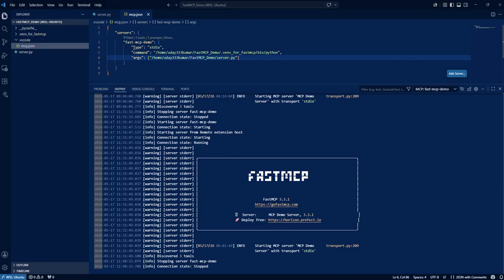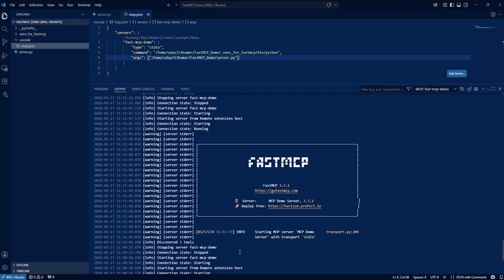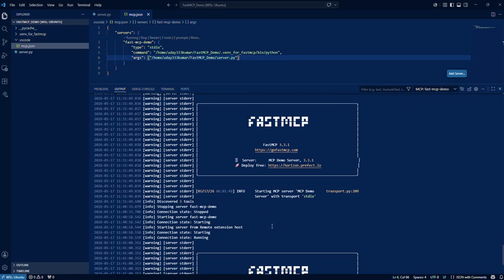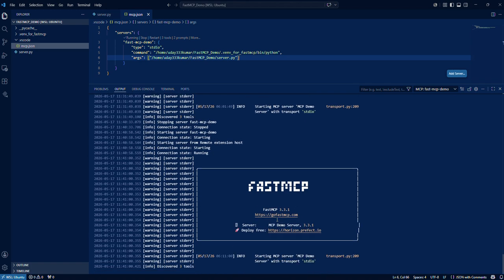And now when I click on start again, now it is saying that it is running. Now we can see starting server FastMCP demo, and now the MCP server is up and running.